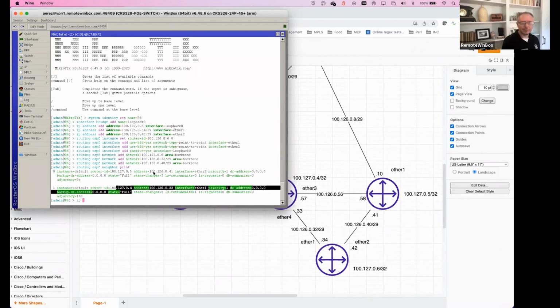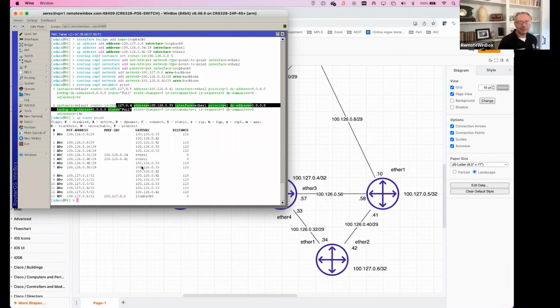Now, if we do an IP route print, we've got a fair amount of OSPF routes. As a matter of fact, on this router, they're almost all OSPF learned routes. And we can just check real quickly, how about our 100.127 networks? We can see here, we know how to get to router 1, router 2, router 3, router 4, router 5, and we are router 6. So we've successfully built our OSPF network.